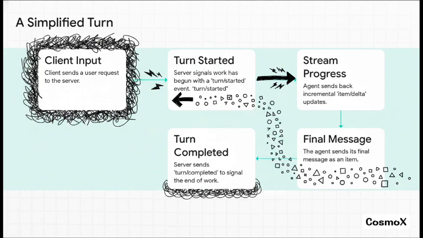What's so brilliant about this whole system is that it creates this incredibly rich, streaming interaction. Instead of you sending a request and just waiting for a final answer to pop up, the app server tells your client immediately that work has started. Then it streams back all the items as they happen. This is exactly why the agent feels so responsive and alive.